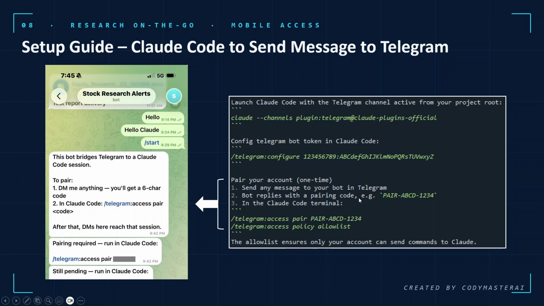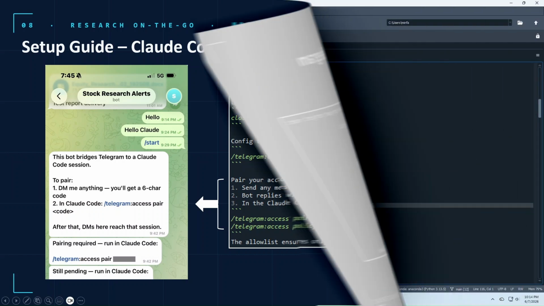You then go to the Claude Code CLI terminal and run the Telegram access pair command with the pairing code. Then run the Telegram access policy allow list command, which allows your Telegram bot to send commands to Claude.